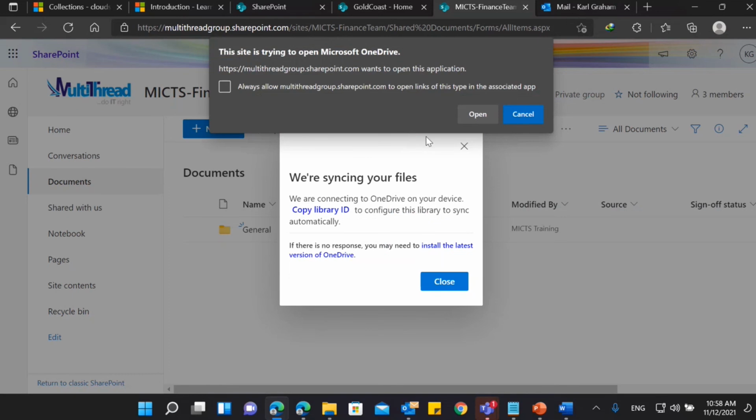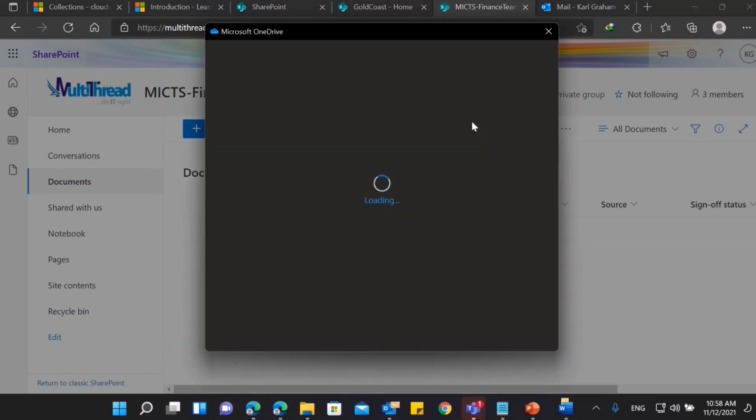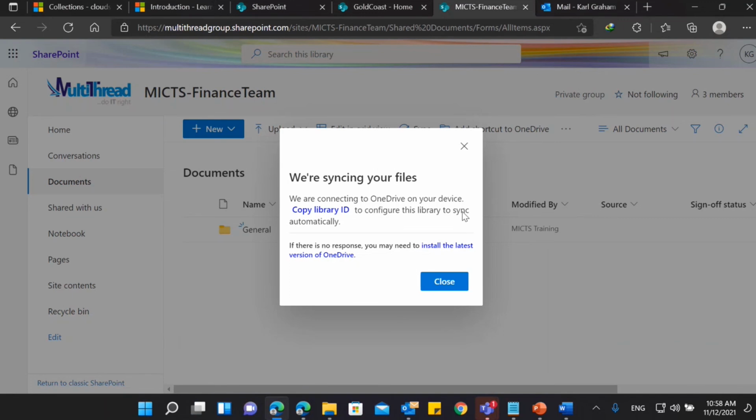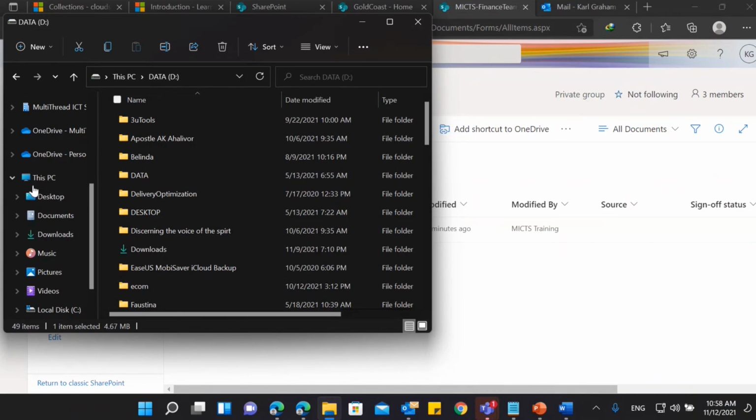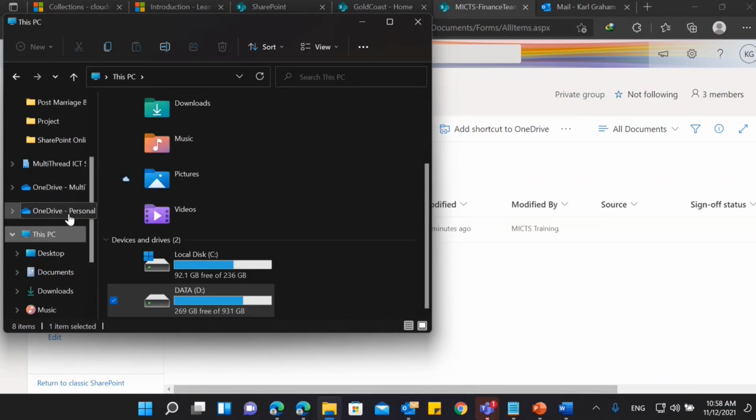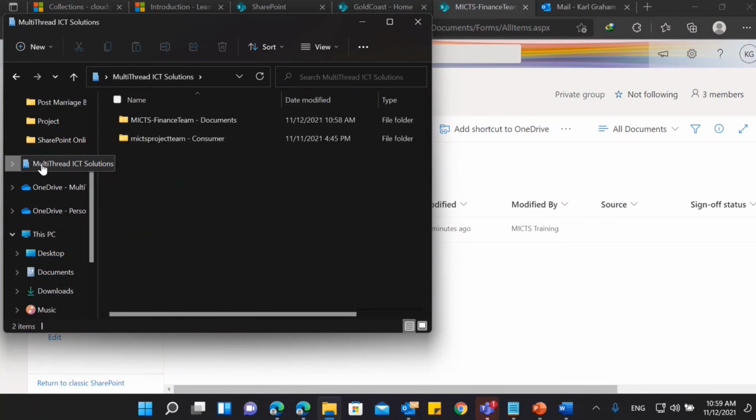Now let's see what the sync will do. So it is syncing this document library to my PC. So this document library has been synced to my PC. I can go to my PC here. If I go to my PC, I see that there's a multi-thread ICT solution. So you see that I have an icon on my File Explorer, multi-thread ICT solutions. So I'll click on that one.